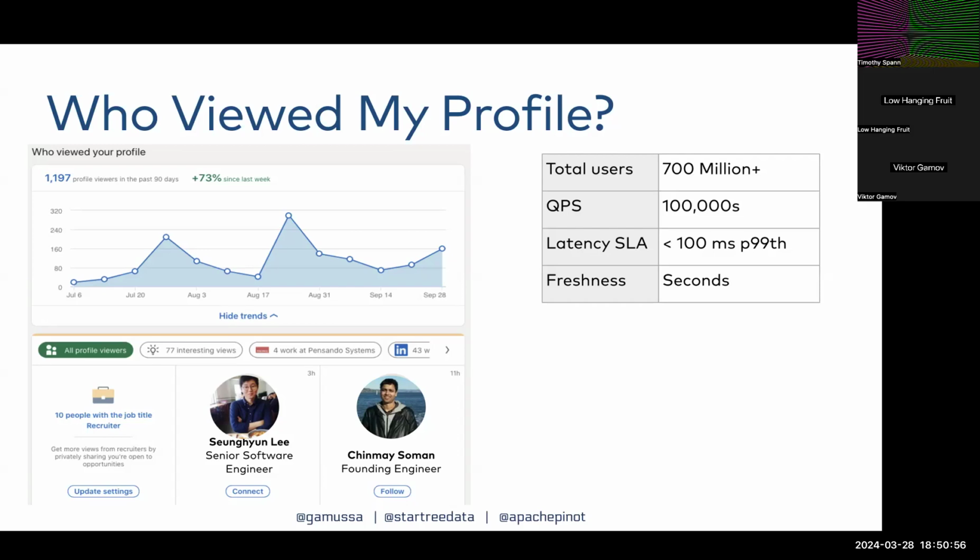Plus, if you start adding different dimensions, such as geography, where they come from, and level of seniority, you want to see if your CEO or CTO looked at your profile versus people at the same level of seniority. You want to see dates, so that's another dimension. Those problems can be solved with existing systems, because analytical systems are designed to serve multi-dimensional queries.